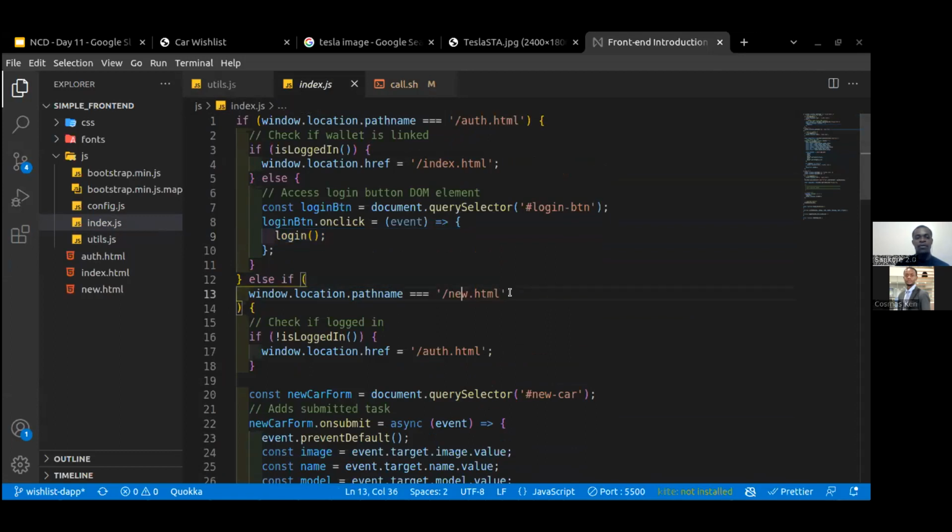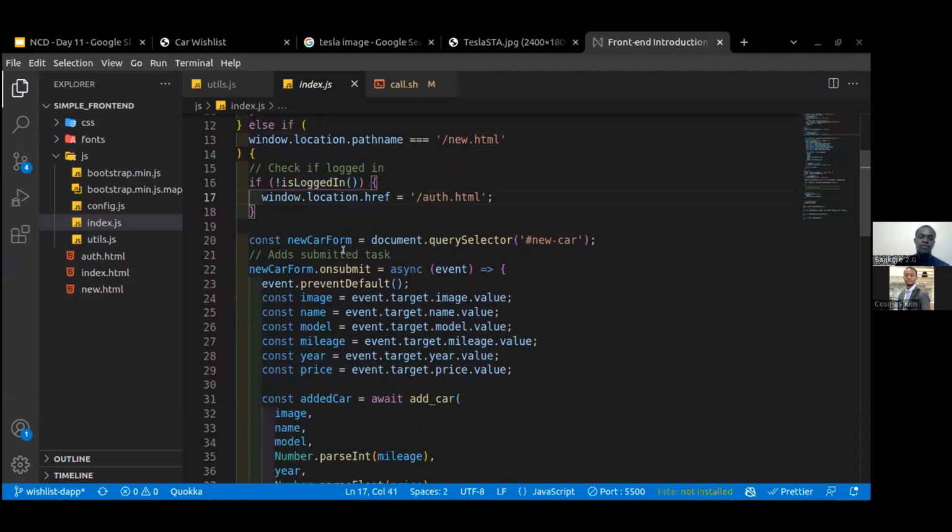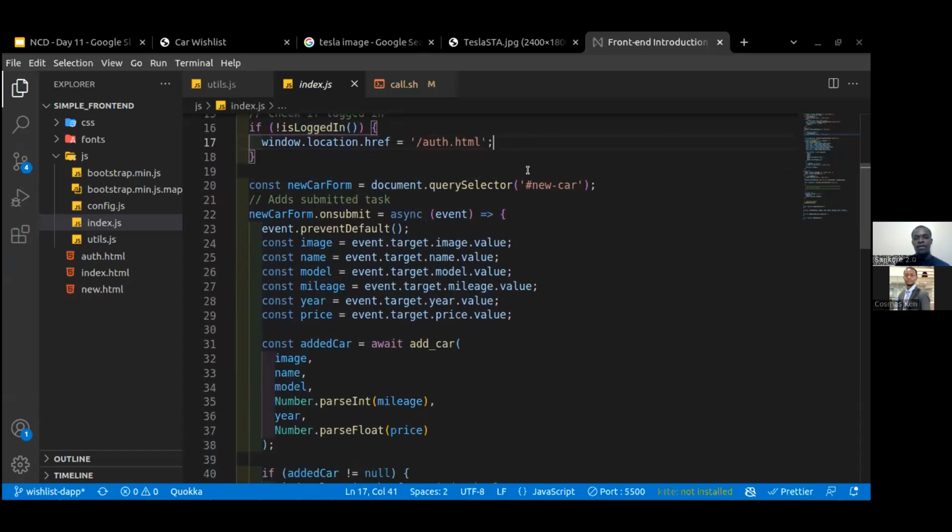In this case, it's the page you're going to use to add a new car record to our wish list. If this is the case, then I'll again first check if they are logged in. If they are not logged in, then I'll direct them to the authentication page where they'll have to log in first. However, if they are logged in already, then I'll query a form element, in this case the new car form element, and I'll listen for the submit event. Then the very first thing I'm doing in line 23 is preventing the default behavior of the form when submitted, so the refreshing behavior of the form.